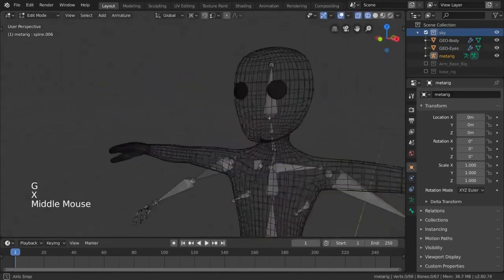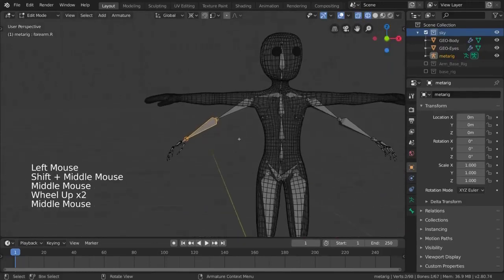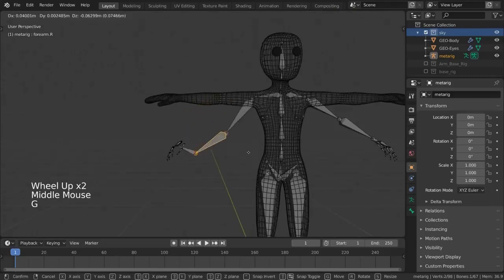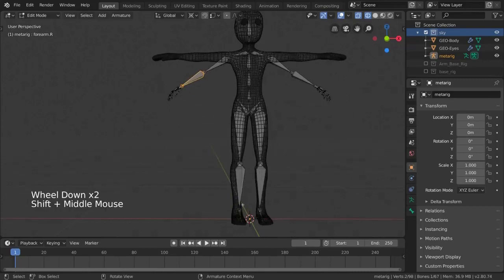From here, our arms are clearly not matching, so I'm going to select the bones and move them where they belong. But you might find this a bit tedious to do for the whole body. Luckily, however, we only need to do it for half the body.